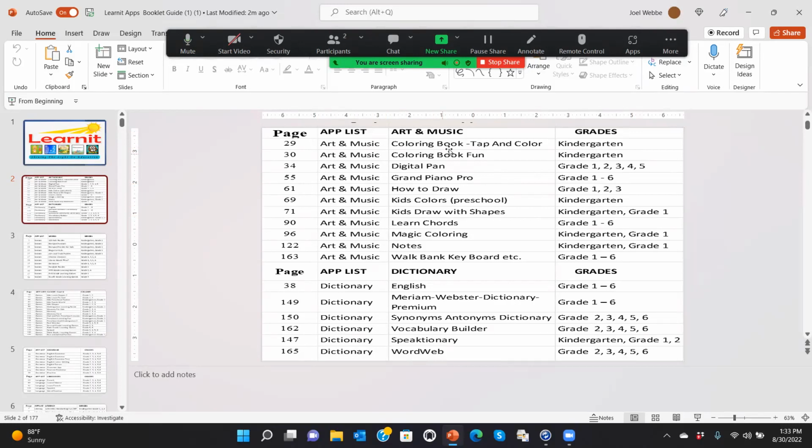Now, there in arts and music, there is 1, 2, 3, 4, 5 kindergarten apps. Yeah, I saw that. Okay, you notice now that for digital pan, that's the steel pan in Jamaica, in Trinidad. Yeah. Okay, so what is happening here now is that the only thing you need to bring to your class to learn all of these instruments is your Learnit.